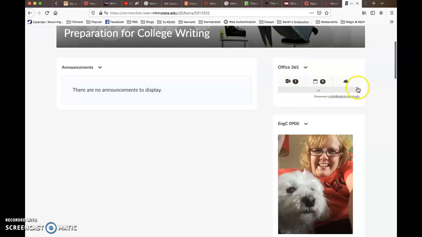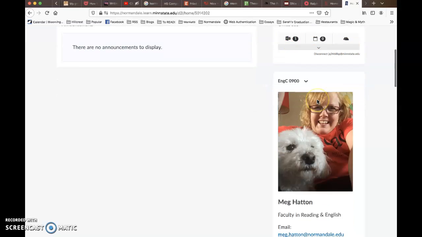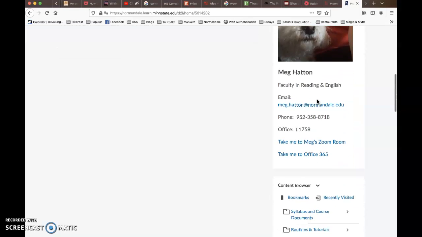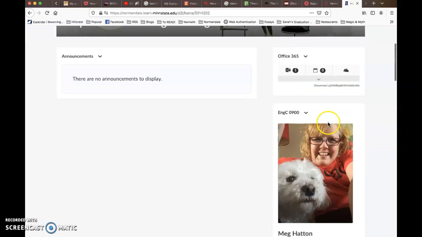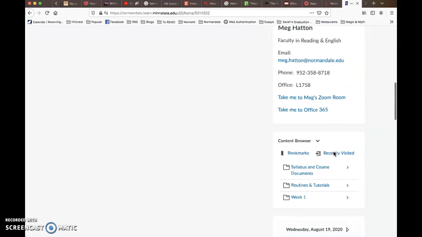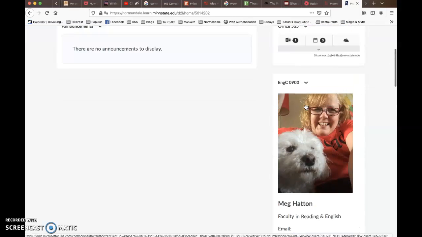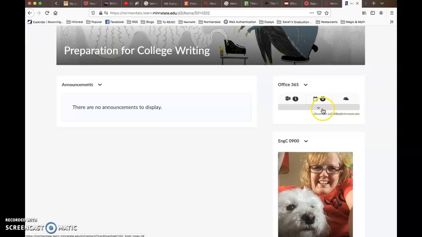But you can see right here it says Office 365. And then down, if you scroll down, it says take me to Office 365. So there are two different ways. I think this is clearer than this. This is just icons and that freaks me out. So I usually use this. But let's use this because I'm muddling through, okay?